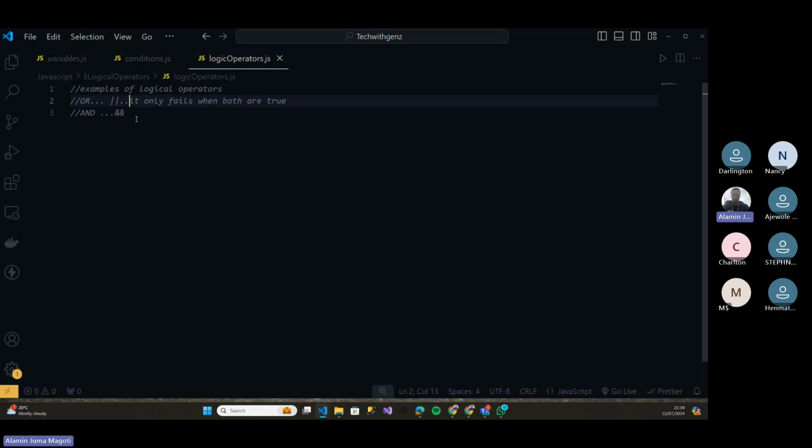So I'll say number 2, we have and. This is how it looks. And only executes when both are true. So when both are true, it will execute to true. Else, if one is false, it will always be false.